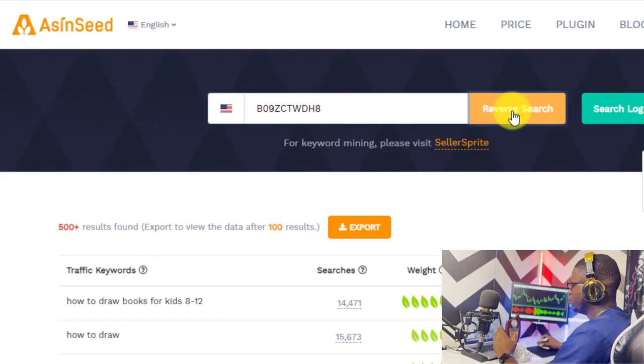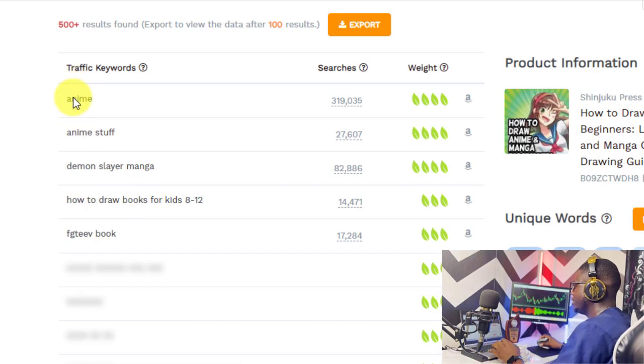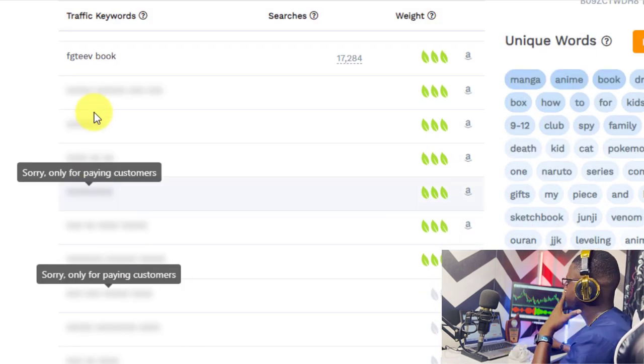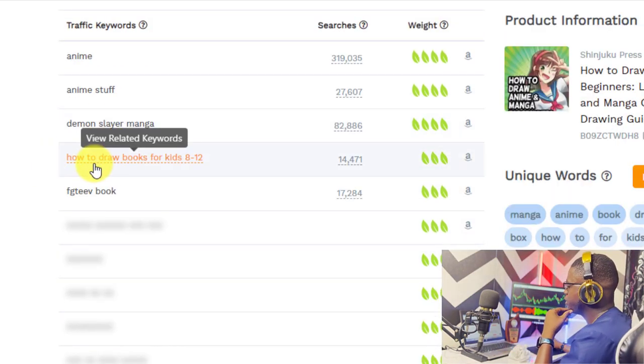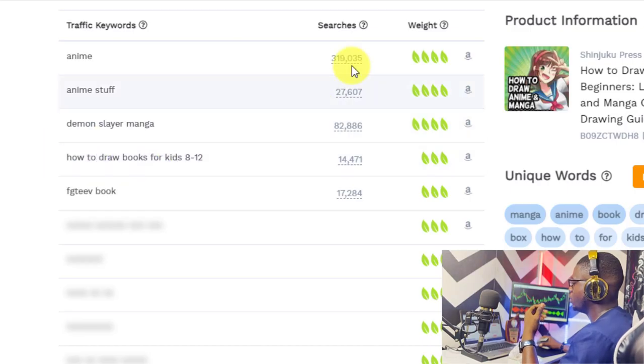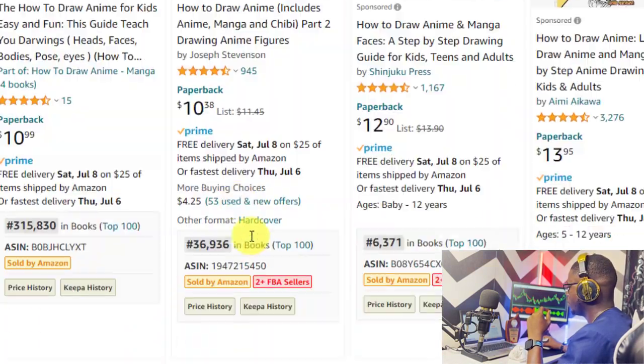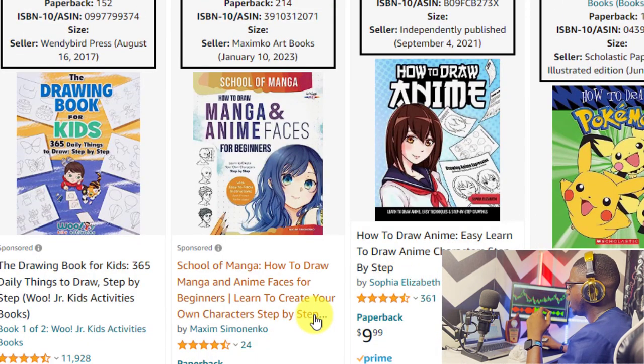When you click on reverse search, it is going to show us most of the keywords that particular book used. You can see this one is showing us this particular result, right? It's showing us that this person used a particular keyword, how to draw for kids, 8 to 12. So you can steal this and also use it in your book, right? You can do that for all those search results to see the kind of keywords they're using in their book. Then you can manipulate that keyword and also use it in your own book.